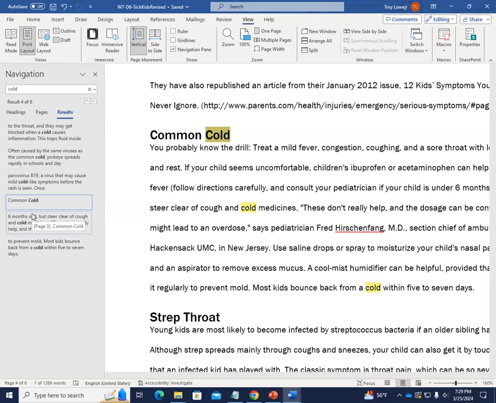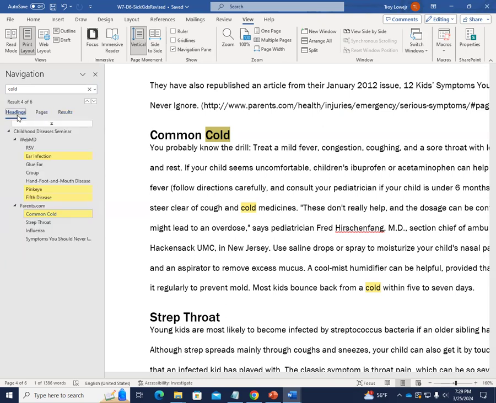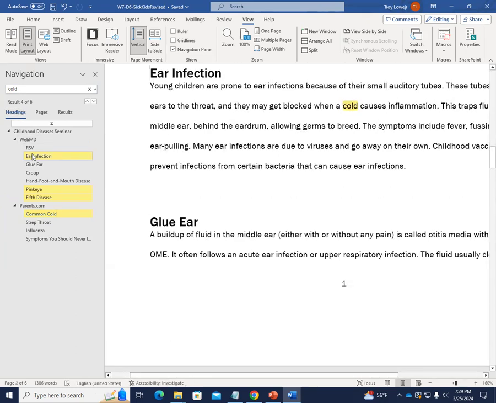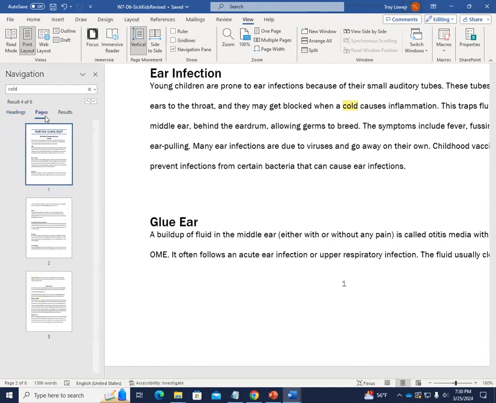Click the headings option on the top of the navigation pane. So over here on the left, we're going to the headings. And then we're going to select ear infection. As you can tell, it will move you to the ear infection heading. And then last, we can click on pages. And you could see the thumbnails of those pages where we have those results. We're going to click the second thumbnail to jump to that page.